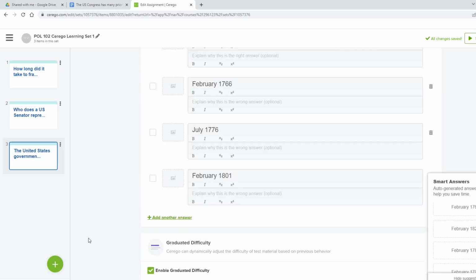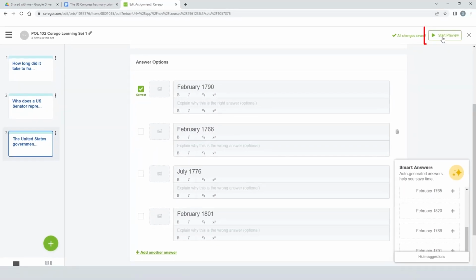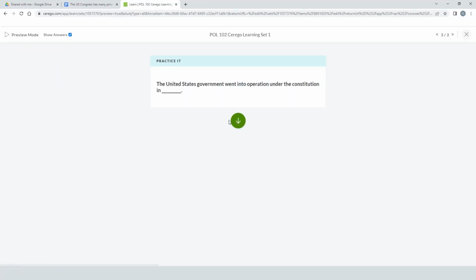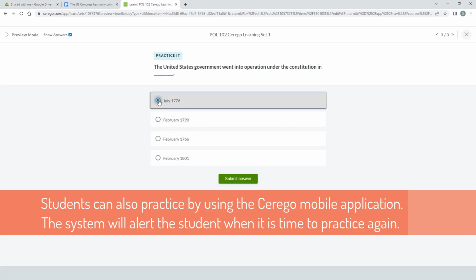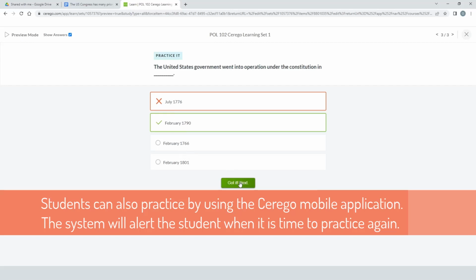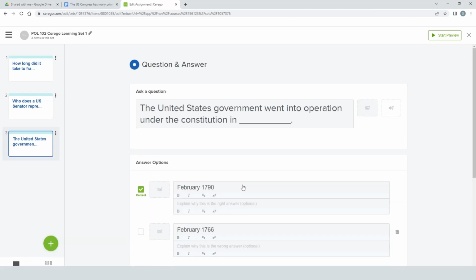And let's assume that these are all the questions that we want to present for this learning set. We click here on Start Preview, and then the questions will look like this. So the student will be presented with a statement first, and then right below it, they'll need to pick the appropriate answer. If it's incorrect, then it'll tell them that it was not, and they'll keep on practicing until they reach a certain level of retention that you set for this learning set.